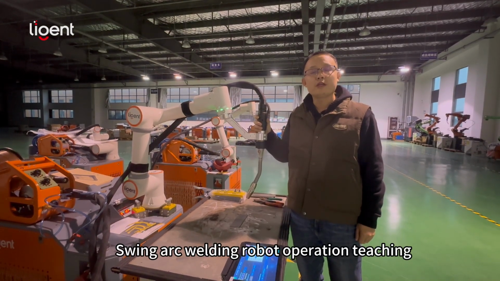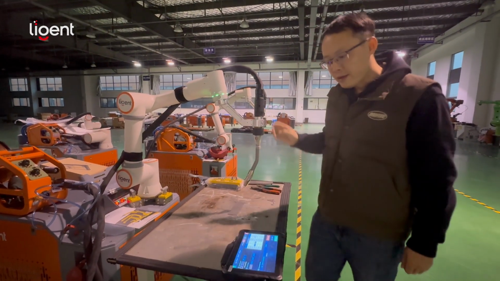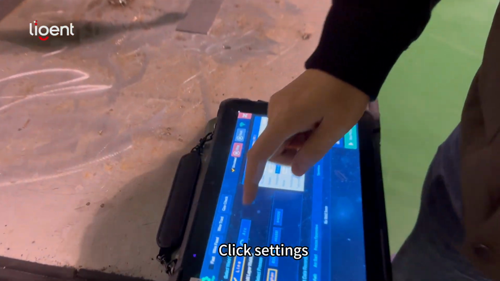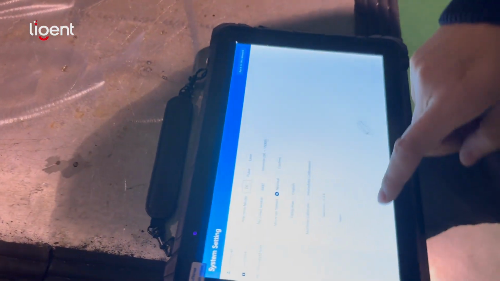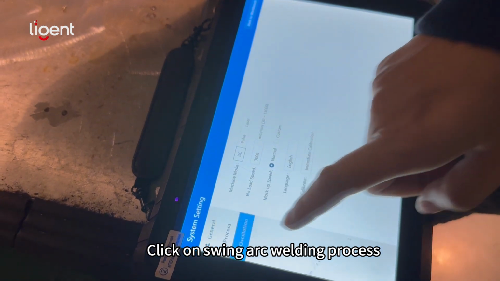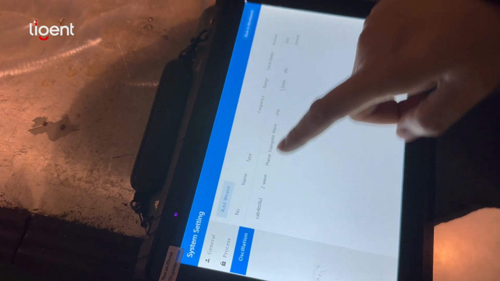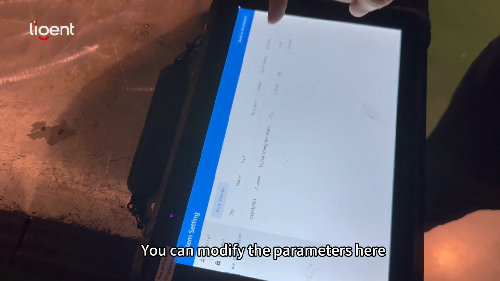Arc welding robot operation teaching. Click Settings. Click on Swing Arc Welding Process. You can modify the parameters here.